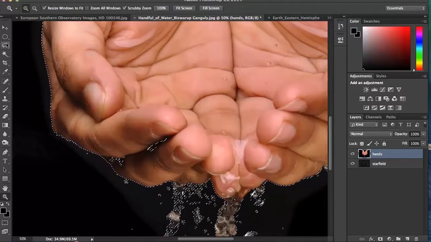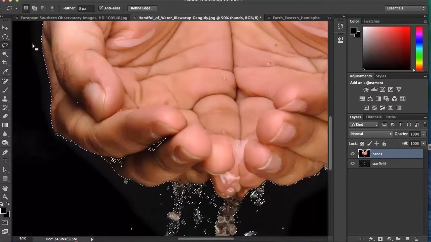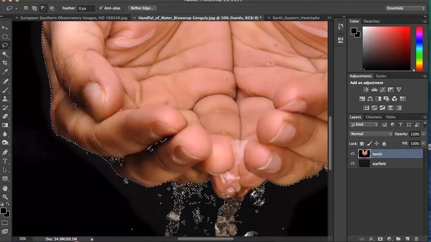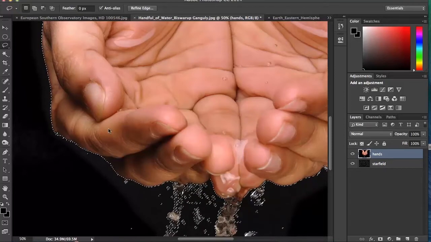I'm going to select the lasso tool. I'm going to hold down the Alt key. You'll notice that a minus appears, and that allows me to draw around the areas that I want to eliminate from the selection. Those are those areas there.